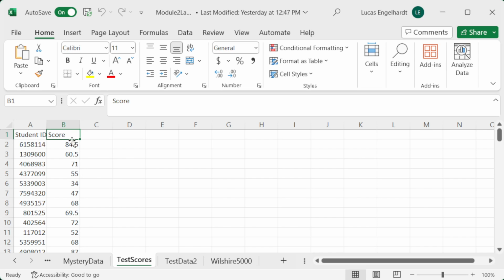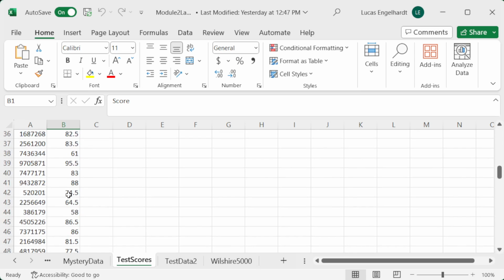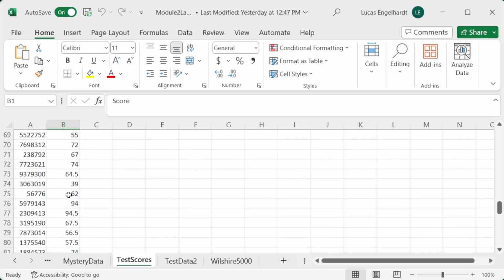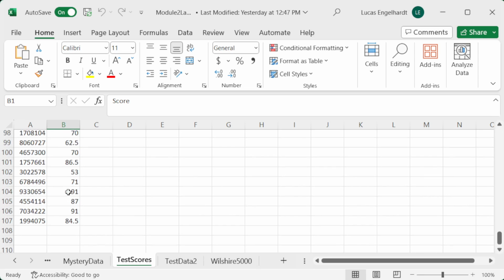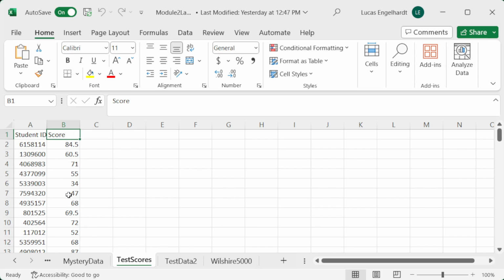It looks like it was possible to earn half points. You can see the scores max out, I think, in the 90s somewhere. Right? Yeah, so nothing over 100. So it looks like it's probably a standard 100-point test. All right. So the first thing I want to do is create a histogram of this data.